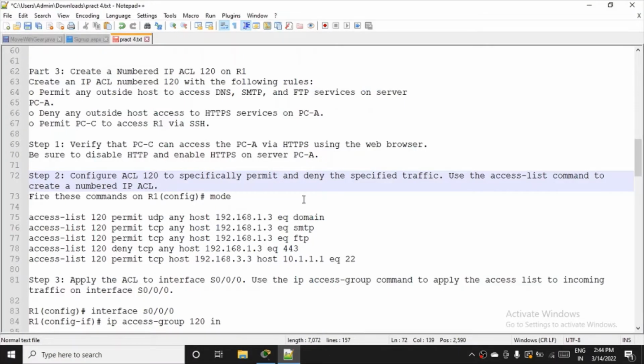Okay, so now we are in part 3. Here we have to create a numbered IP ACL rule number 120 on R1, permitting any outside host to access DNS, SMTP and FTP services on the server. That is PCA, on the left hand side. Any outside host will be able to access DNS, SMTP and FTP service, and we have to deny any outside host access to the HTTPS service on PCA, that is on the server.